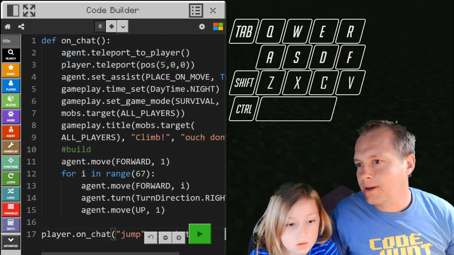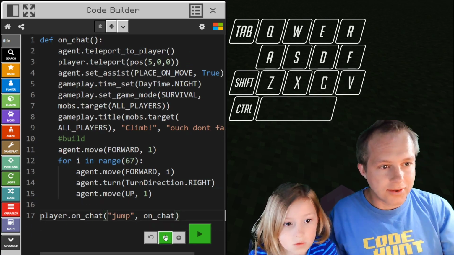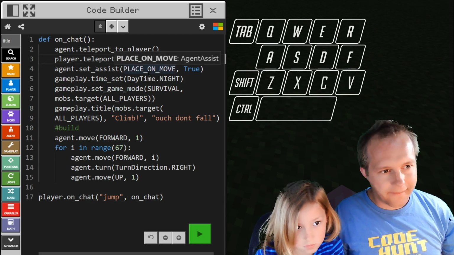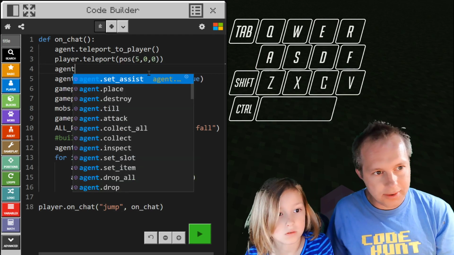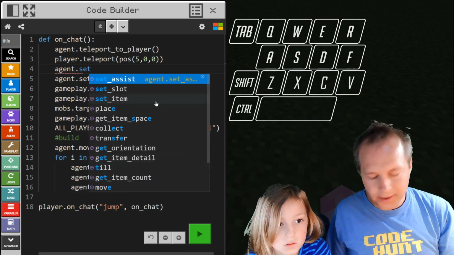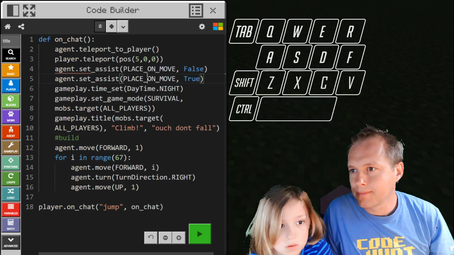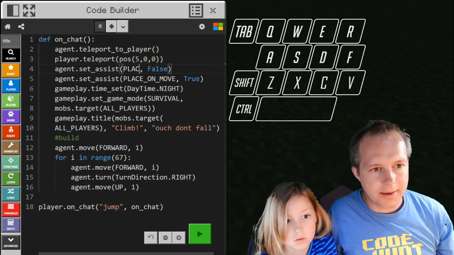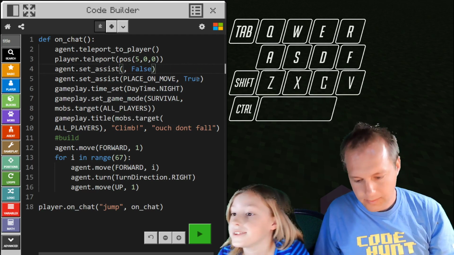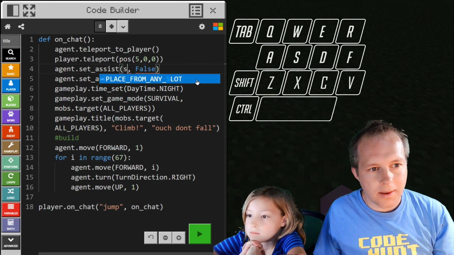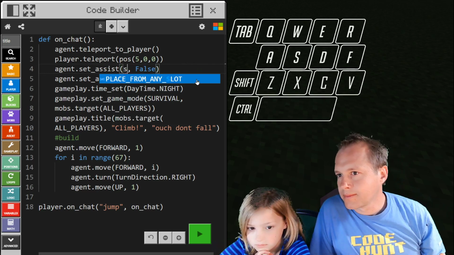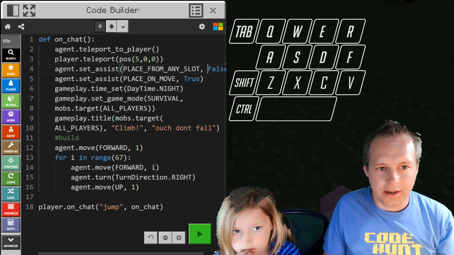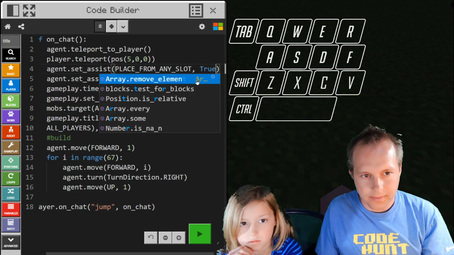How about we zoom out by 1? Now we get more code. All right, so you want to add one more line here, and we're gonna take the assist. Yeah, so we're gonna do agent, set assist, and we can tap that. Now we don't want place on move. Now how do we know what we can do there? You start to write. Place from any slot. So once it runs out in one slot, it's gonna use the next one. That's what we want.